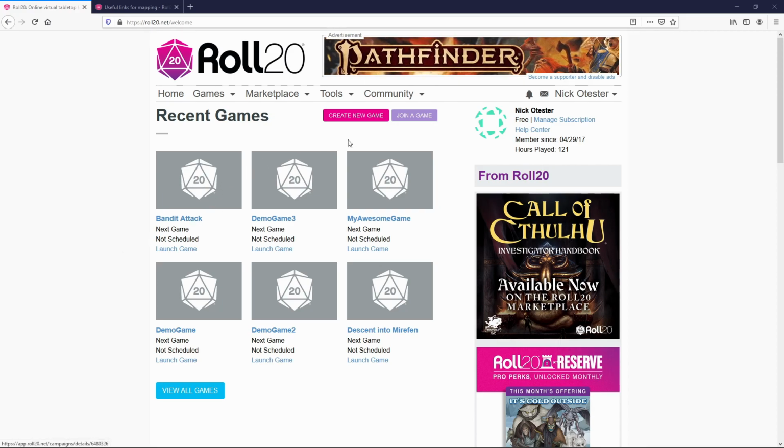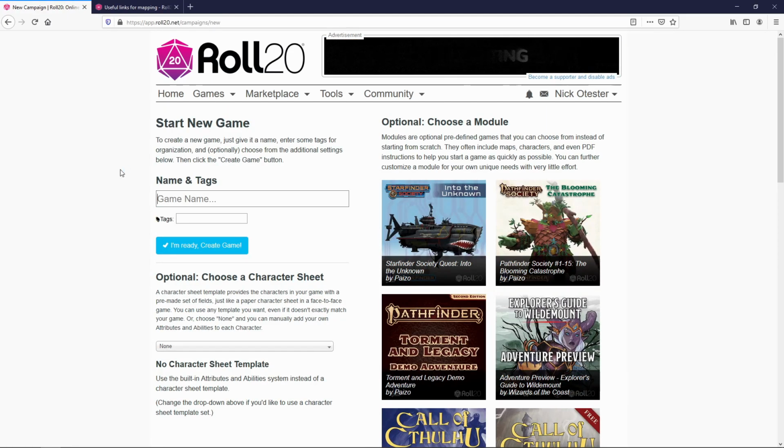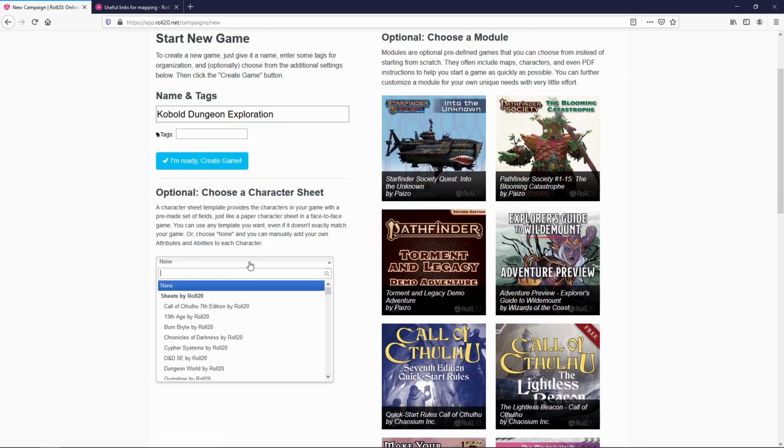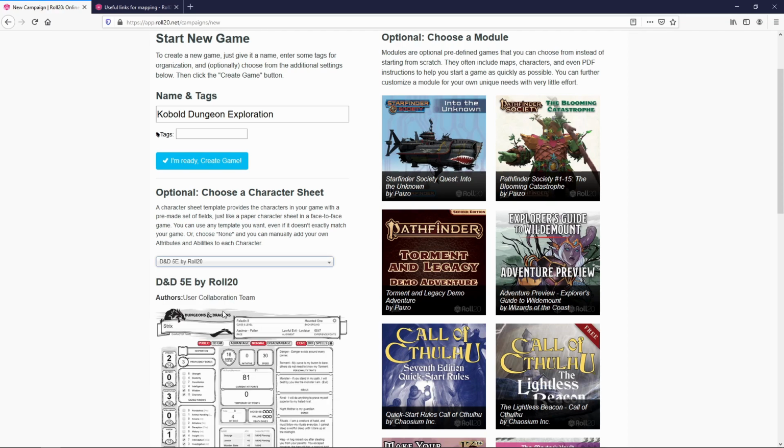So the first thing I'm going to do is click the Create New Game button, and we'll give our game a name. I'm going to call this the Kobold Dungeon Exploration. All right, so there we go. And then we're going to choose a character sheet, and the sheet you choose depends on which game system you're playing. I'm going to go with D&D 5e today. And that's it. That's all I have to do to set up a new game. We'll click the I'm Ready Create Game button.